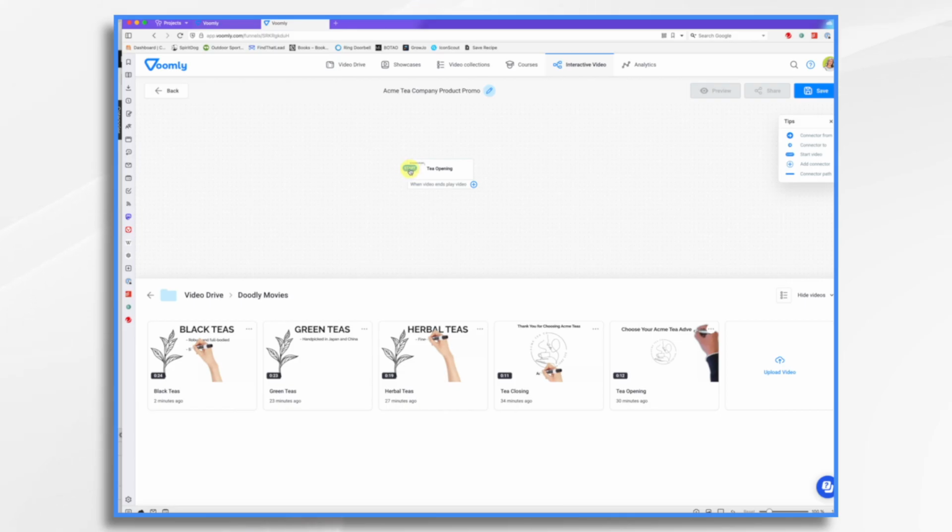So that's always going to be the first one. So now we can bring in our others. So let's just bring them in one at a time. Black tea, green tea, herbal tea, and then the closing video. Now we can go ahead and hide those.